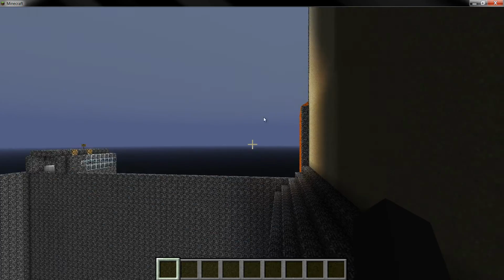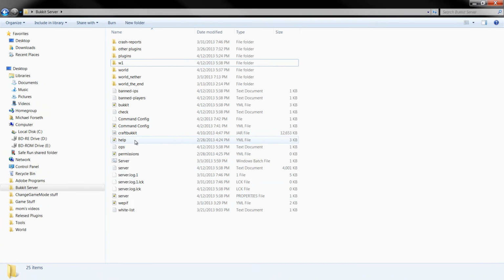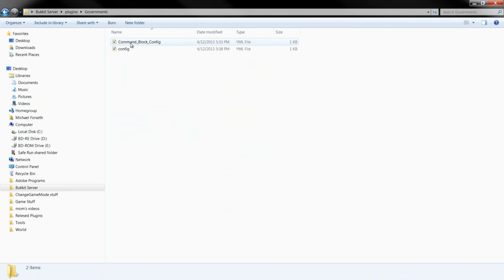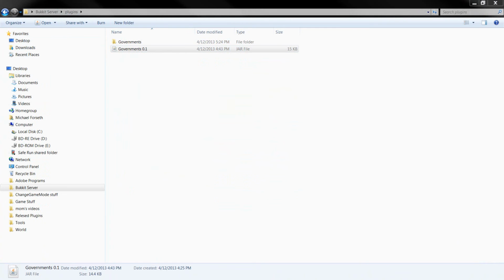So there was one other thing I had to go over. Yes, permissions. If you don't know how to use permissions, you're just going to have to watch a video about whatever permissions plugin you are using. So, in the plugins folder, in the actual plugin, you won't have to do this, it's on the page.